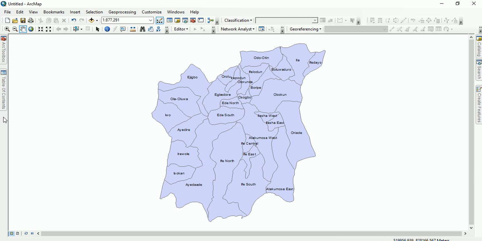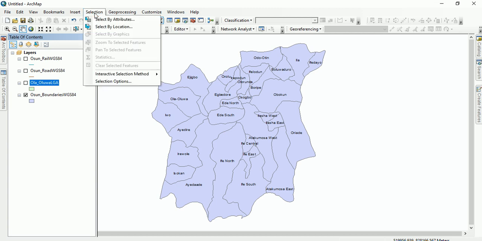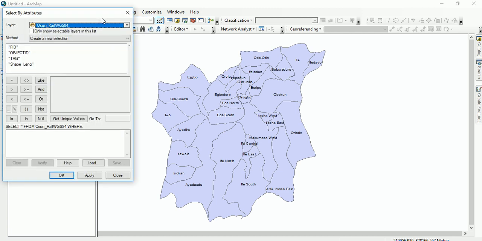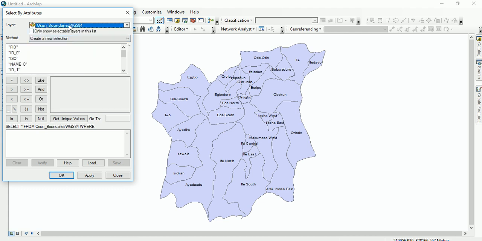Last class we looked at how to extract data using the selection menu from your attribute table. But there's still another way of getting that done without stressing yourself as well. That's another trick. You go to Selection, then you select by attributes, then you go to whatever layer you want to extract data from. So I click on this.